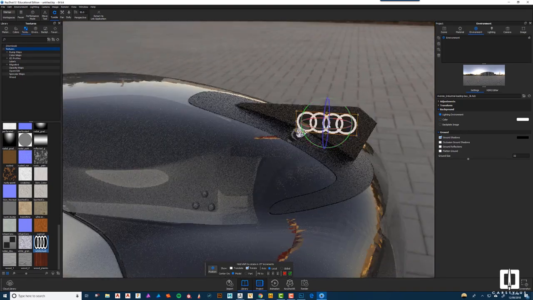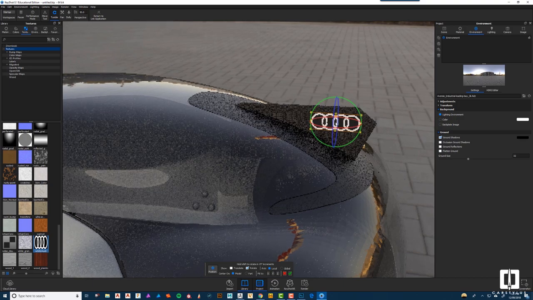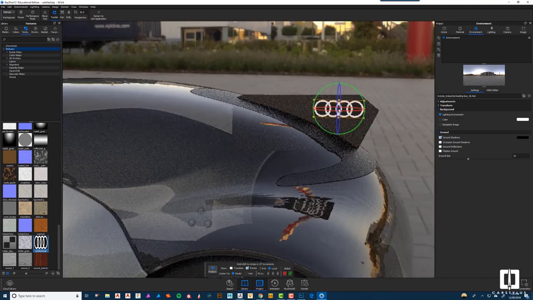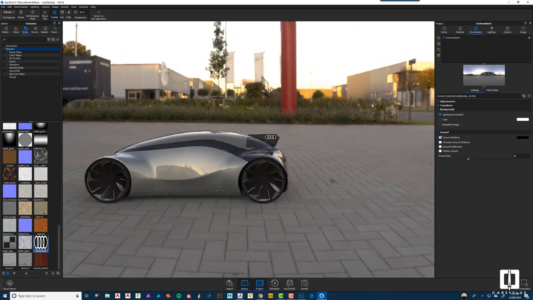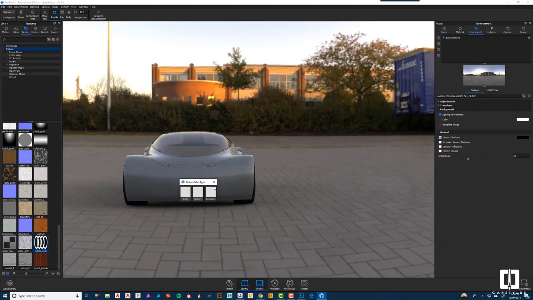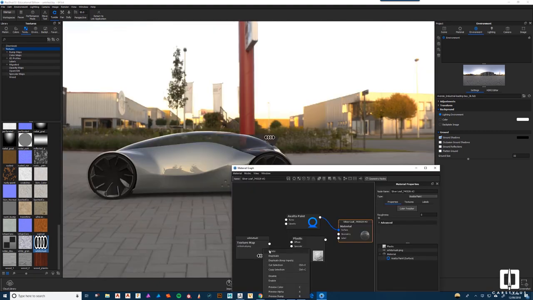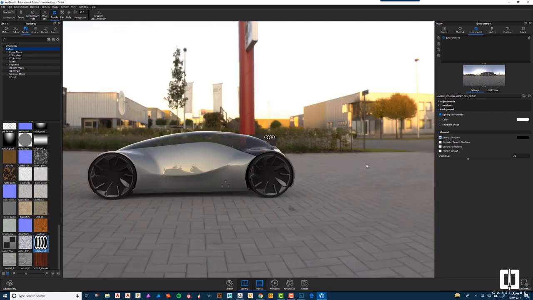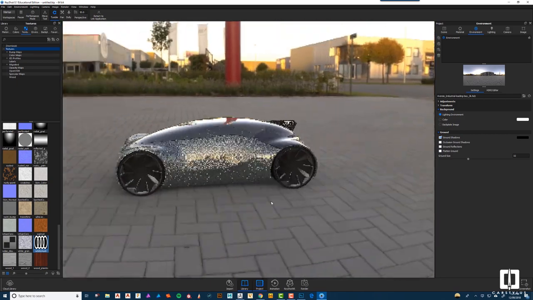Let me put a little decal on the fin there. I think there was something like that in his sketch. Quite easy to put decals in KeyShot and VRED, by the way. See how it looks, and there you go.